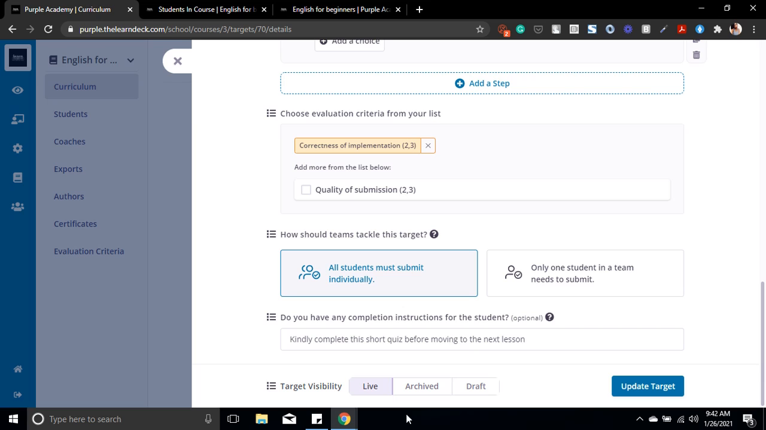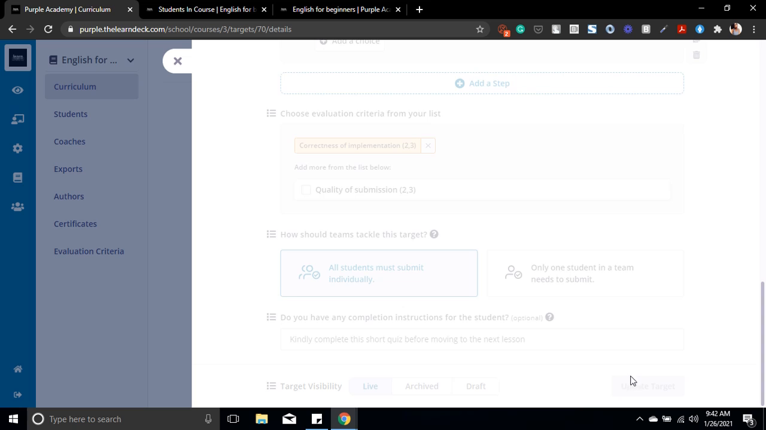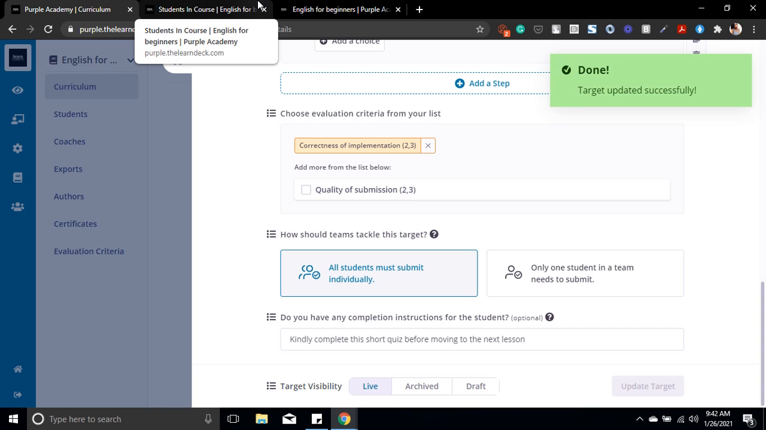Once you're done, ensure that this is made live. If you're not yet done, then you can click on draft and make it a draft and update the target so that you don't lose your information. But once you know that you're done, all the information there is correct, you can click on live and then update the target. So this has been updated.